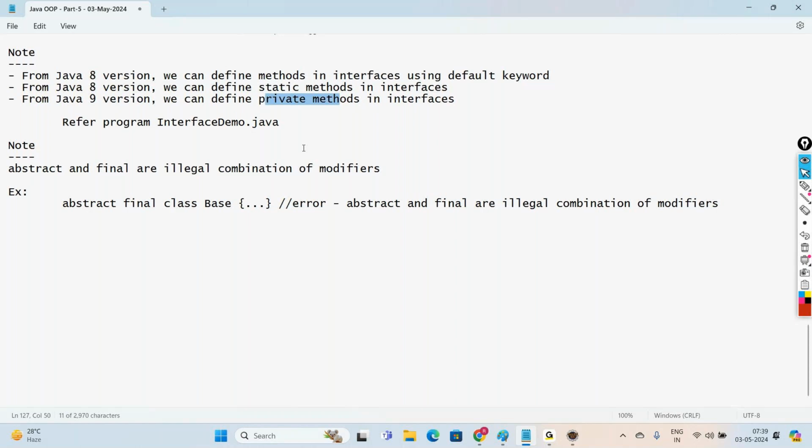Can you please repeat this private one? Private is like private, I don't want to give outside of your interface. Private method, I don't want to give outside of your interface, but I want to access within the methods of the interface only.